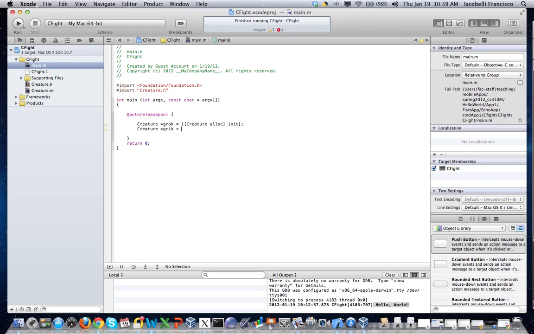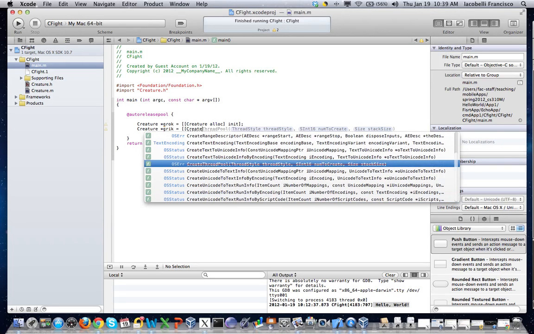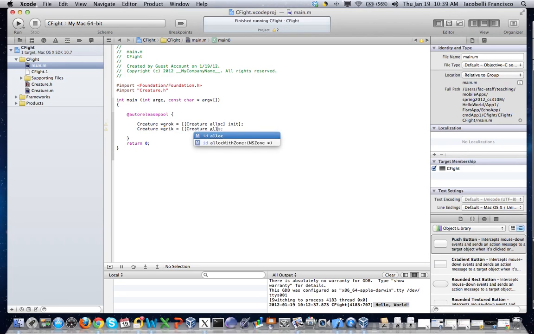The same thing for grok. It's going to be a new creature, which you create like this: alloc init. Okay? So we created two creatures. Now, we're going to have a little loop here, and loops are the same as in C and in Java.